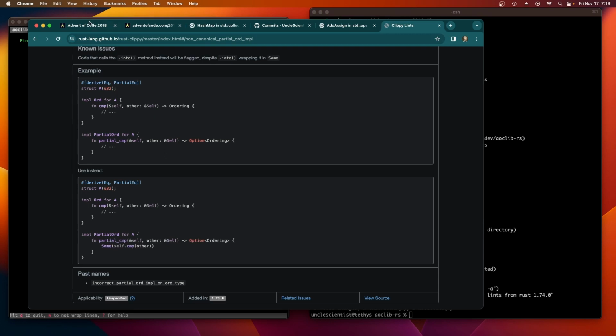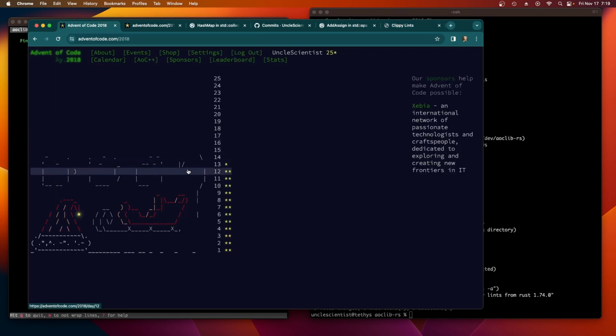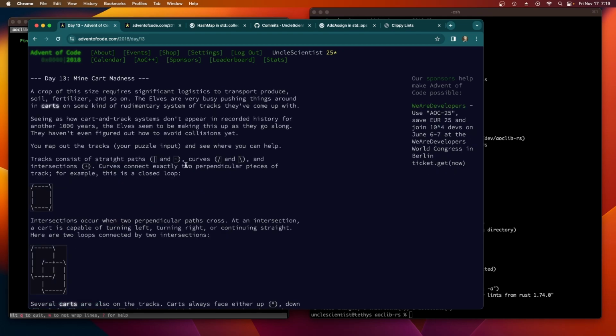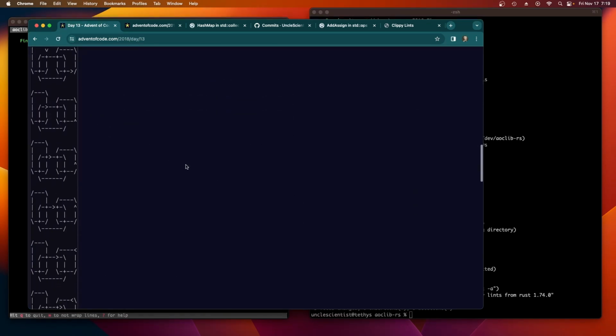Let's take a look at Advent of Code 2018, Day 13, Part 2. All right, what do we got?